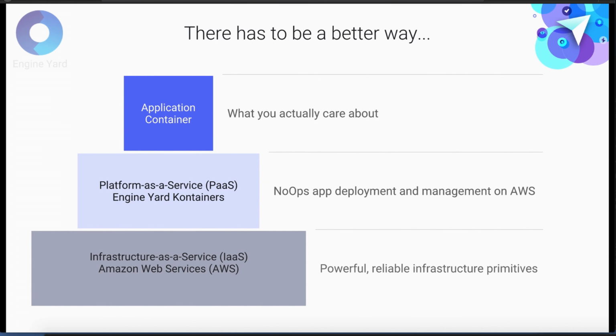Okay, but there has to be a better way to do this. So if you look at this stack, we were operating completely at the bottom level.